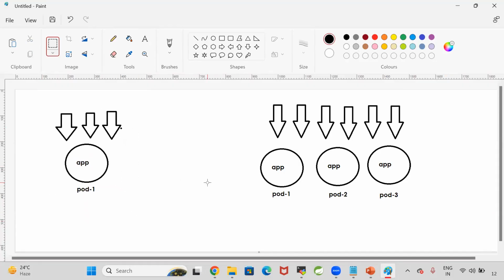We don't know how many requests will come tomorrow. Tomorrow the offer is there, so 1 lakh requests will come per minute, or 2 lakh, or 3 lakh requests per minute. We don't have any clue about that because it is a future activity. Today it is running with one pod, and since fewer users are accessing our application, it is able to handle the load.